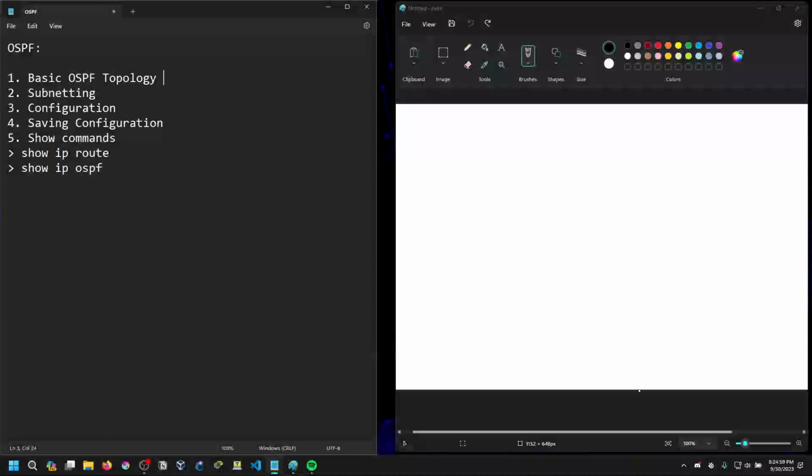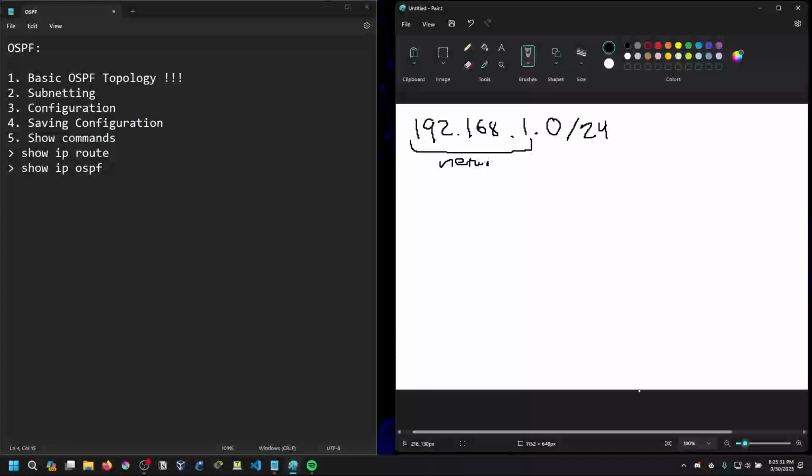So now that we got this out of the way, now we're going to be doing some subnetting. Okay. So this is going to be in the 192.168.1.0/24 subnet. That means that this right here is going to be our network, and then this is going to be our hosts.